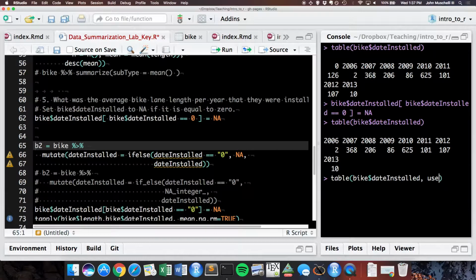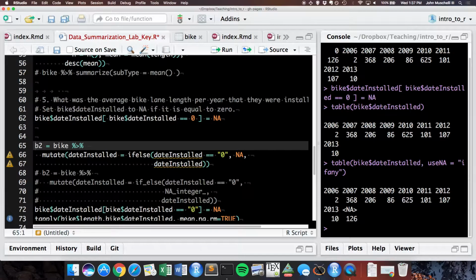But if we say useNA = "ifany", we see that those 126 year zeros are now encoded as missing. Okay? We could have changed it to something else.